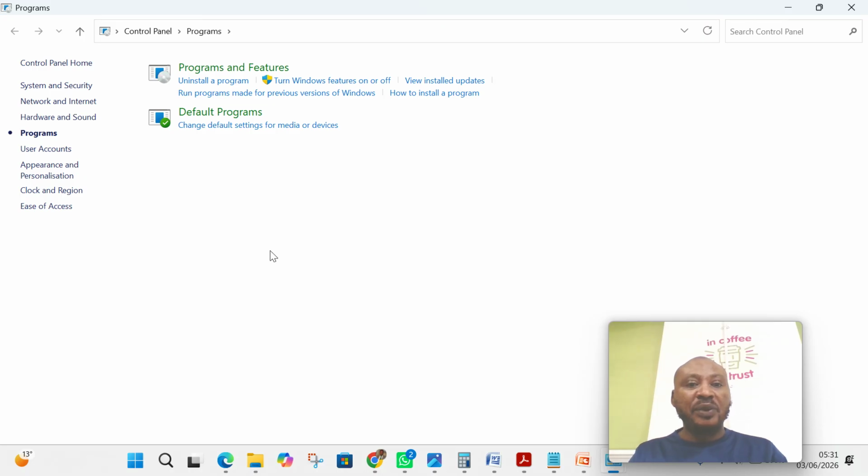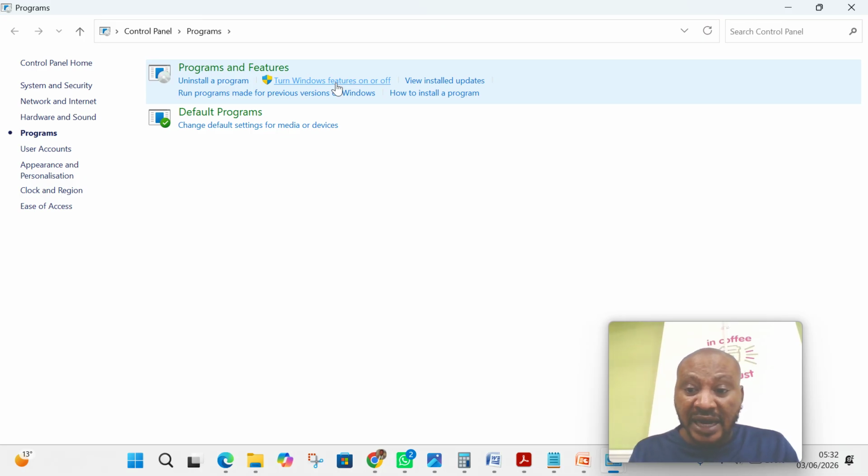Good. We're in Programs, right? So what do you see? Turn Windows features on or off. This is where you can see so many Windows features that are there. So many things you can do. Some of the things that we system engineers do, we do from Windows features. There's so many things on Windows that most of us are not aware of.